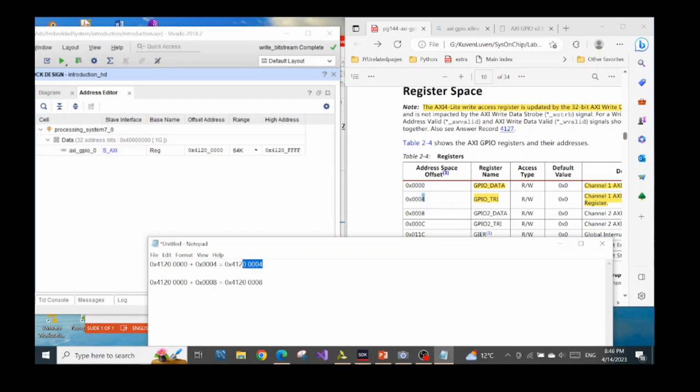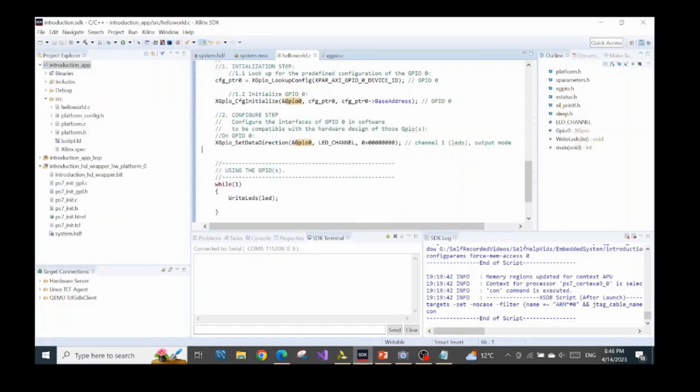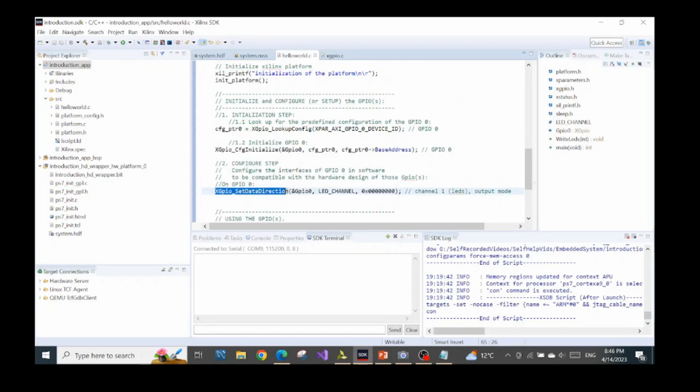Okay, so starting from that address, we will write 32-bit data when we set the direction. Of course, our purpose is to set our LEDs to be output, and to set the LEDs to be output, we need to set all of them to 0.